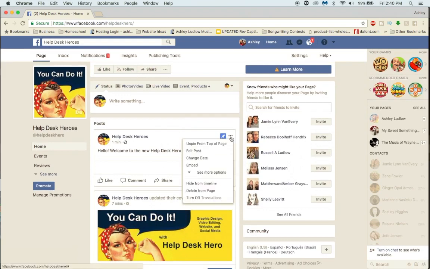You'll notice with these three dots that you also have a few other options. If you decide that you posted something you didn't mean to, you can delete it, or you can edit the post. You can change the date on the post, which I find pretty interesting. You can turn off notifications if you're getting too many notifications for that post. Or you can hide from the timeline, and what that means is the post will still be there, but it won't be visible when people visit the site immediately.